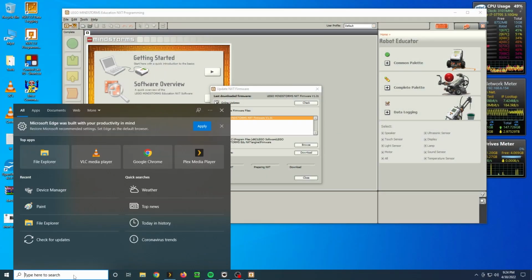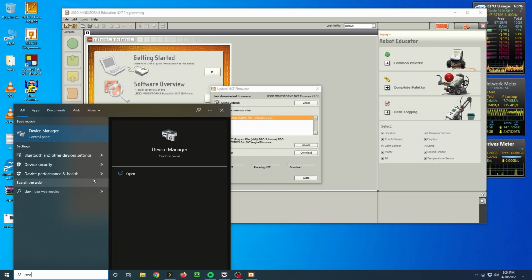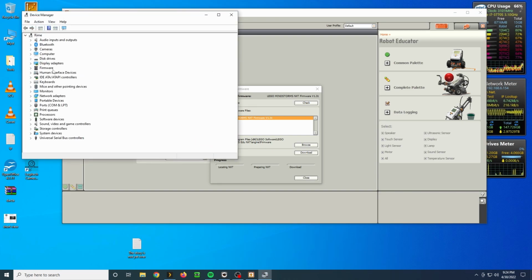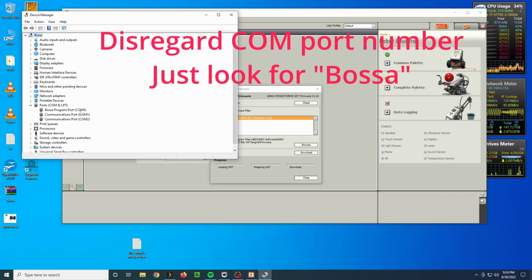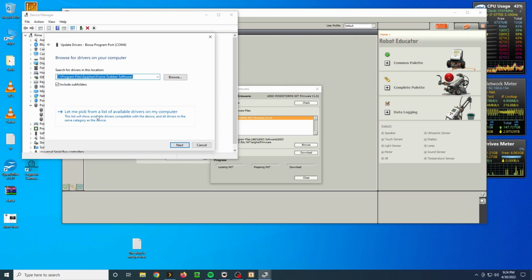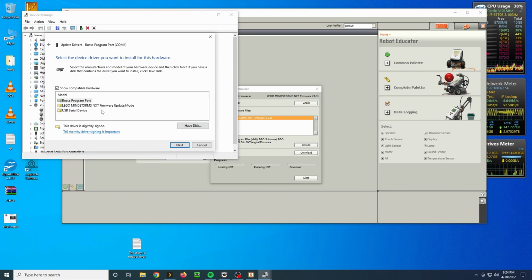And on the computer, I'm going to open up Device Manager. And you see there's no option for Lego devices. So if you go down to ports, see this BOSA program port COM4. And it's reading the NXT as something that it's not. So let's go to update driver, browse my computer for drivers. Let me pick, I know what I'm doing.